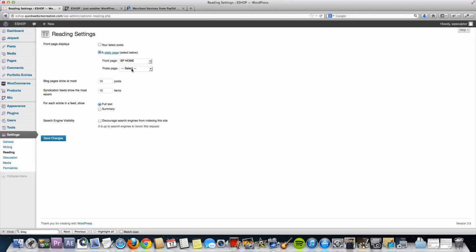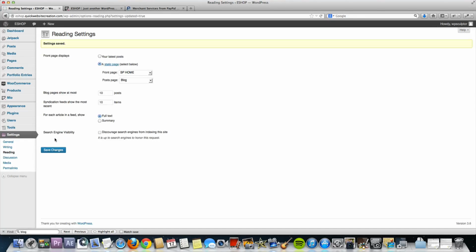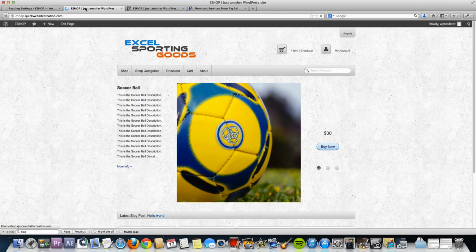And next to Posts page, let's select Blog. And then click on Save Changes. And now when we view our website, we'll just open this in a new tab. And you'll see we haven't added it to the menu yet, so I guess we need to do that first so that we can easily access the blog page.